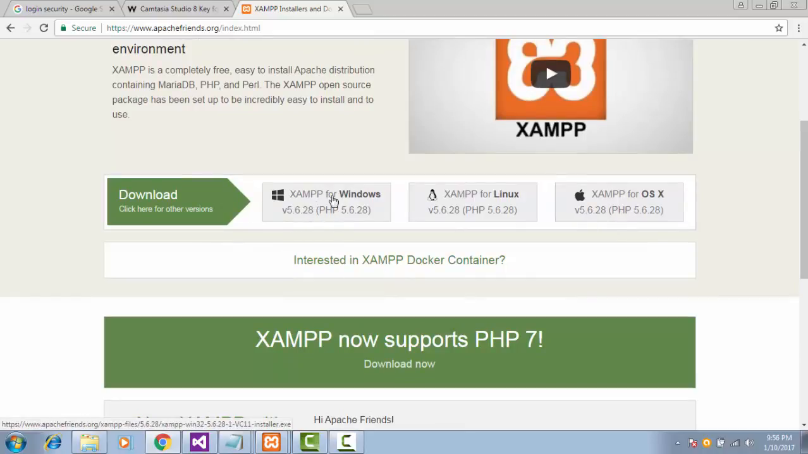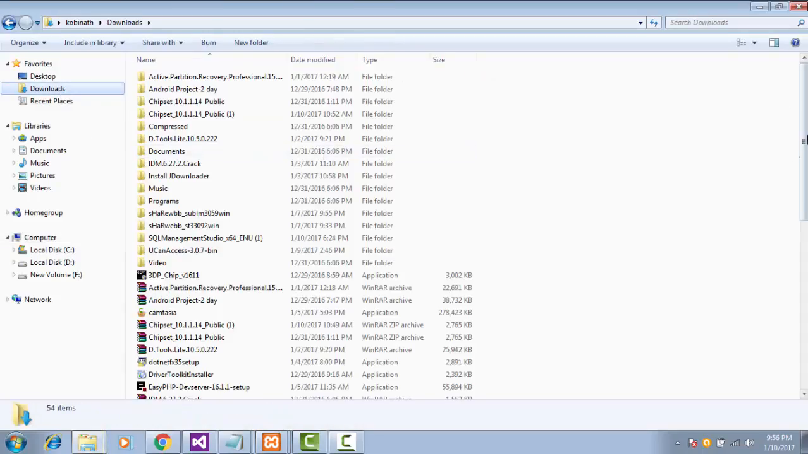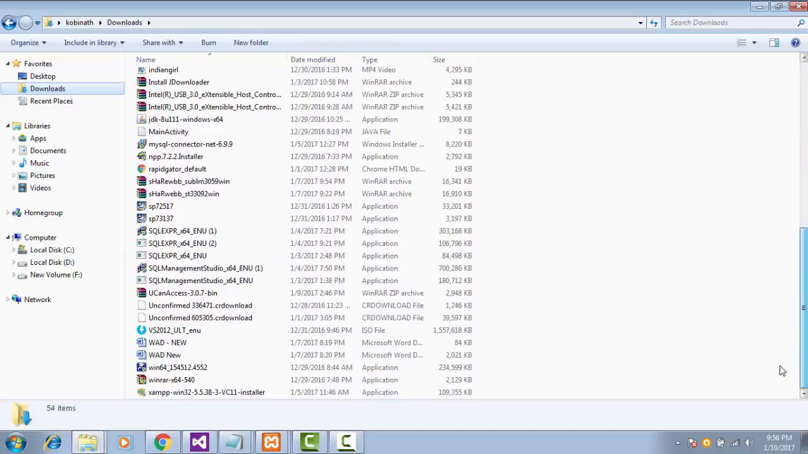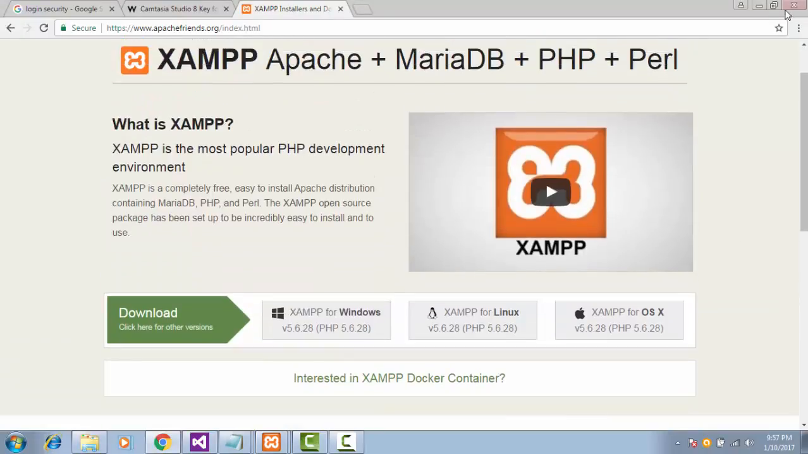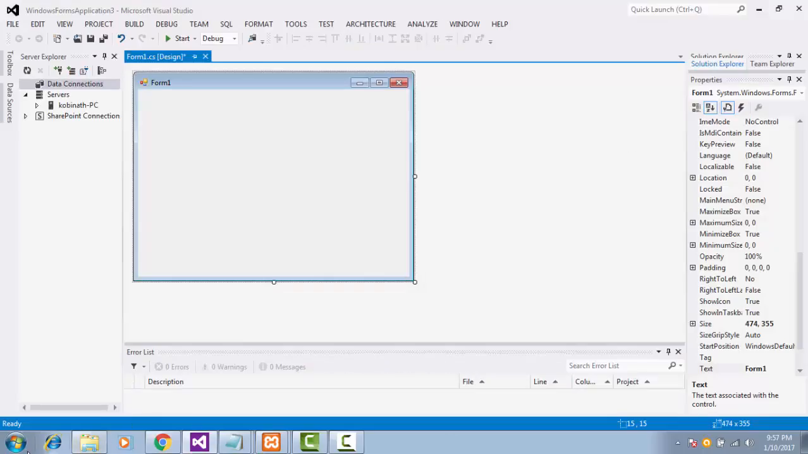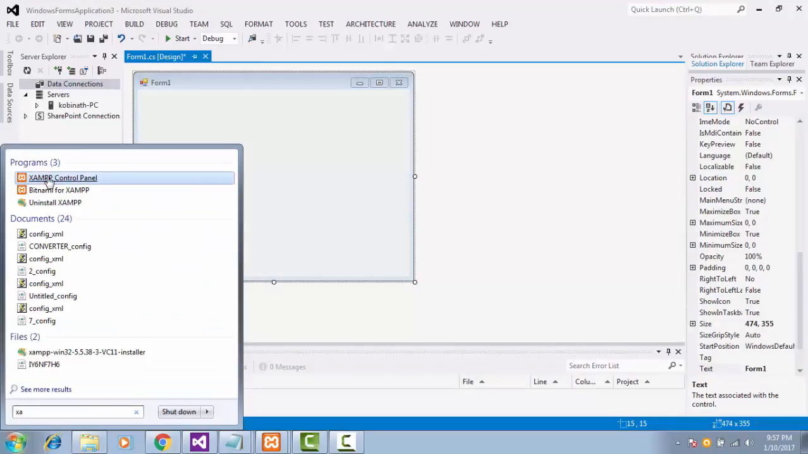I already downloaded it in my download directory. Here is XAMPP. This is straightforward. You just click, select the directory where you are going to install, and install. After it is installed, you can find XAMPP. You just click and go to XAMPP here like this.